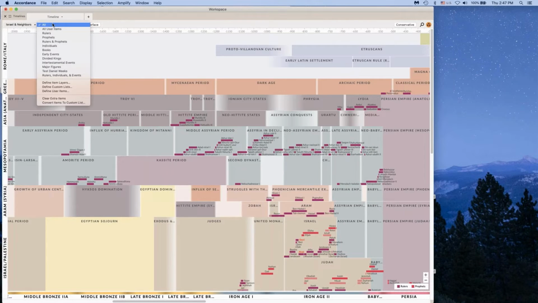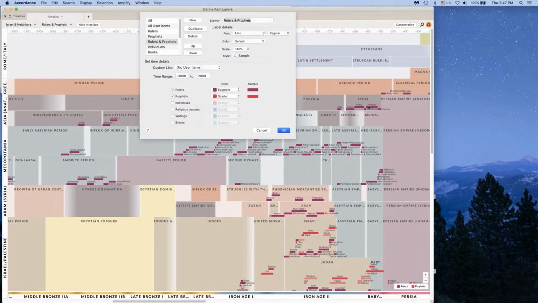Then you have rulers and prophets. And this one gets a little more complicated, but I'll just open it up to the rulers and prophets here that we're doing. I meant to open up the item layers here. Okay, and rulers and prophets is a similar thing. Here are the names of the item groups that you want to show. It's the same interface: duplicate, delete, up or down. Same for the font labels, exact same thing.